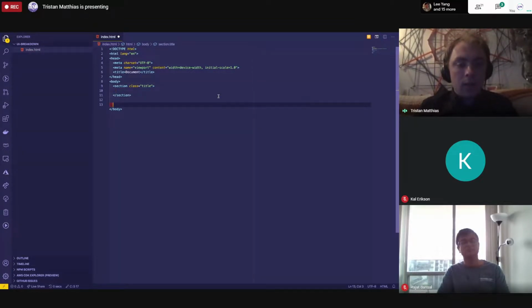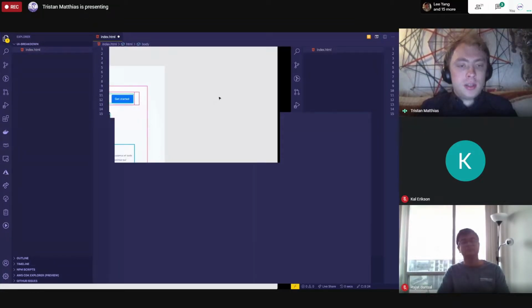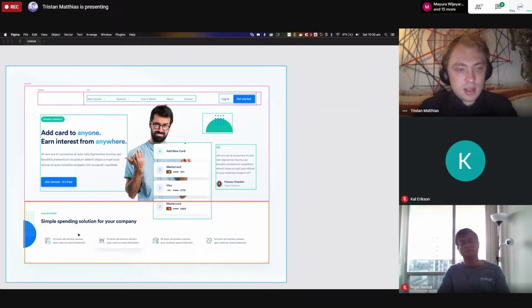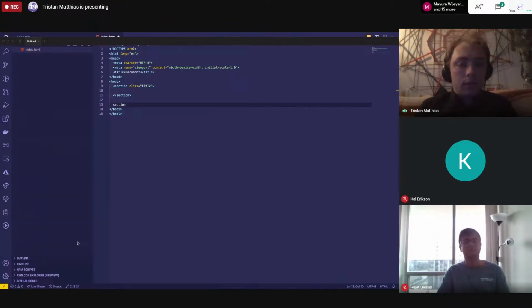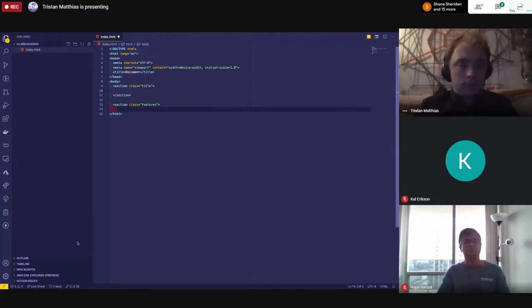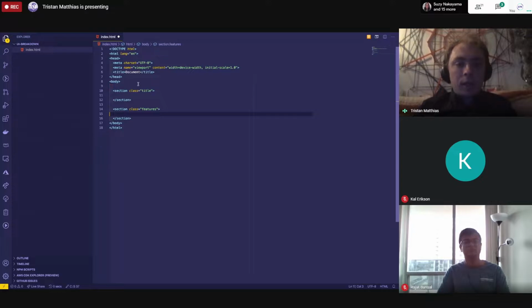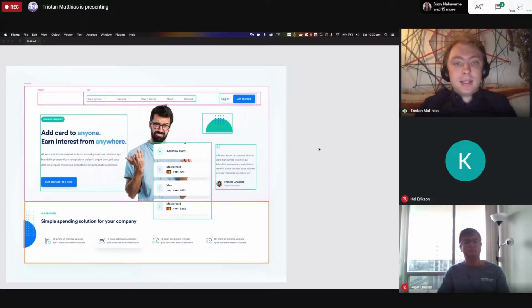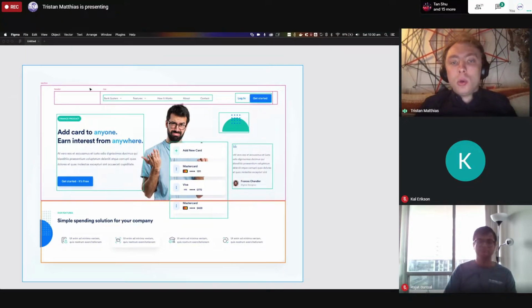So we've got this placeholder. We've also got the section. What does this contain? Let's call this the features, right? Section.features. Right. So what I'm actually going to do before I do any CSS is get all of the elements on the page before we start styling them.